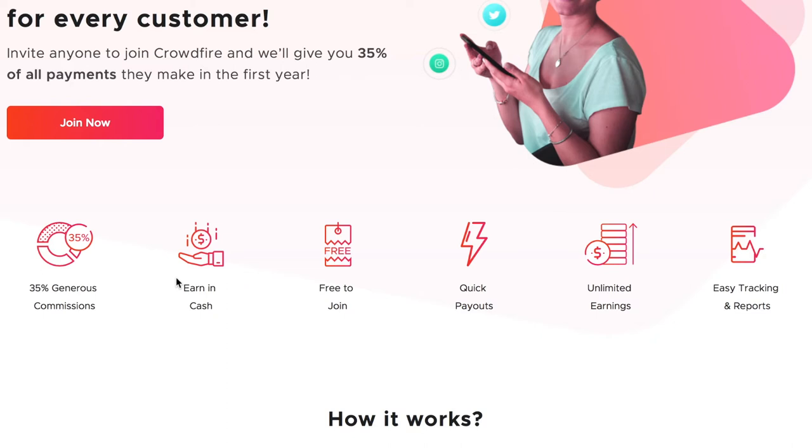Here, you can see that you will earn in cash, so no points that you will have to then convert into money whatsoever. You just get paid in cash, and it's that simple. It's free to join their affiliate program, so you don't need to pay and you can get started with making money with this site even if you don't have a single dollar in your bank account. They have quick payouts, so you won't be waiting long to get paid too. Unlimited earnings, so you can earn as much as you want. And lastly, you have easy tracking and reports, so you will have detailed info on how much money you've made.